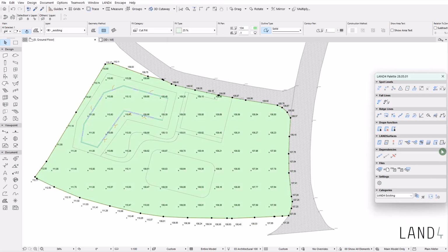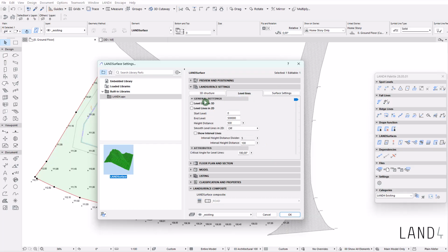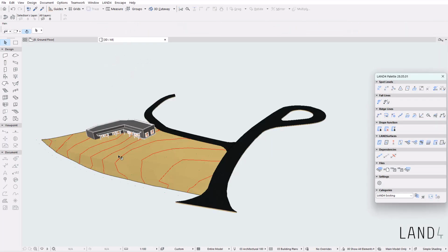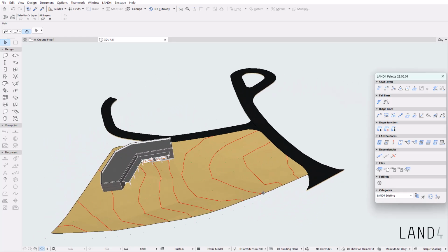Once we have our surface, we can now access the land surface settings and set the level lines for the land surface in both 3D and 2D with a height distance of 500 millimeters. If I press OK, now the level lines are set to the surface. The model can now be visualized in the 3D altogether with the level lines.